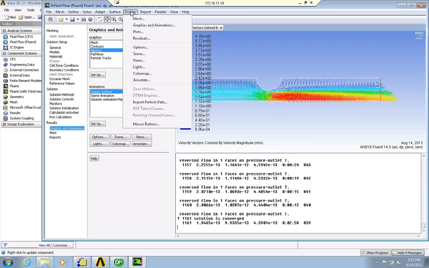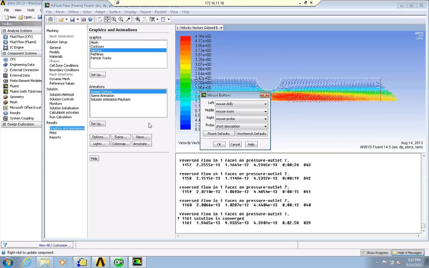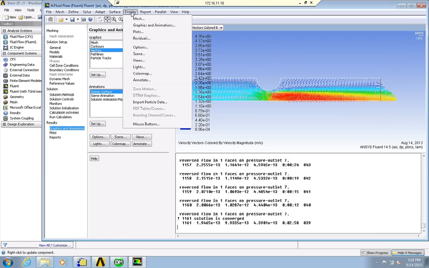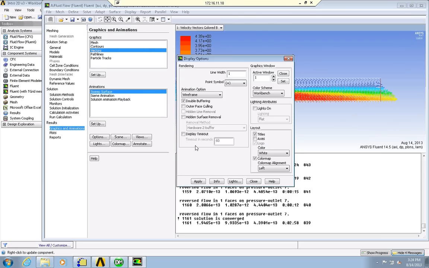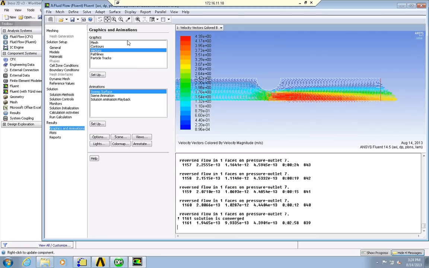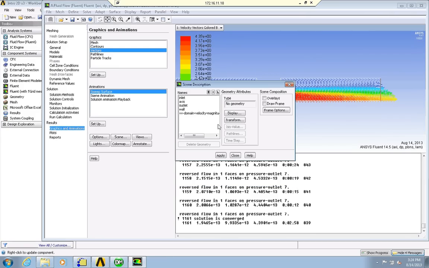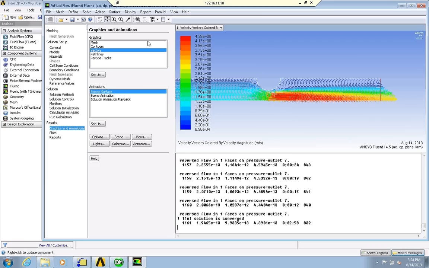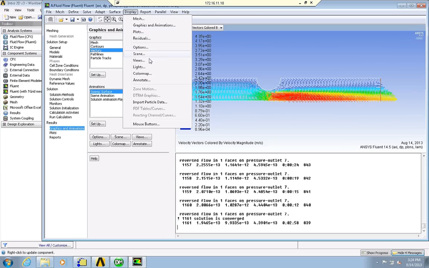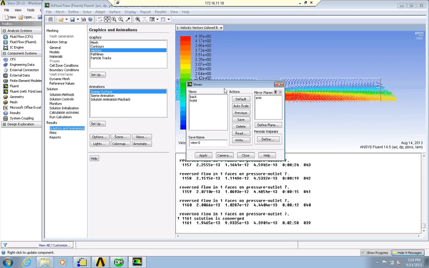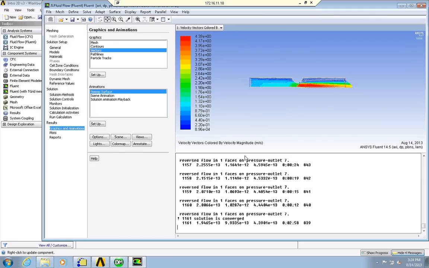In terms of mouse buttons, you can use this to change the behavior of the mouse buttons. And if you want to zoom back out, go to Views, Auto Scale. And that's it.